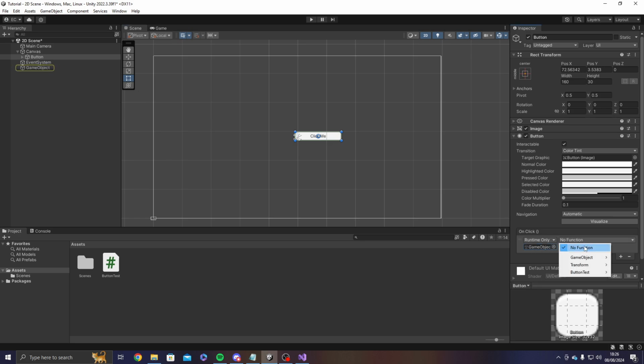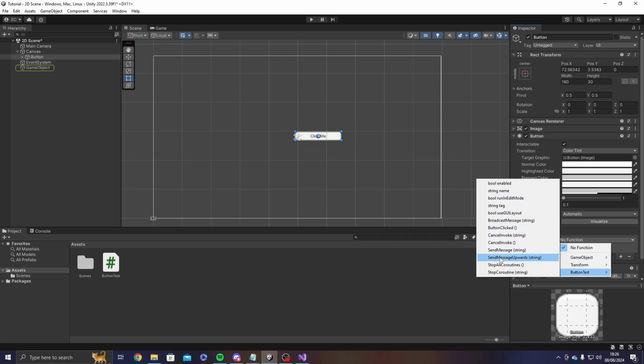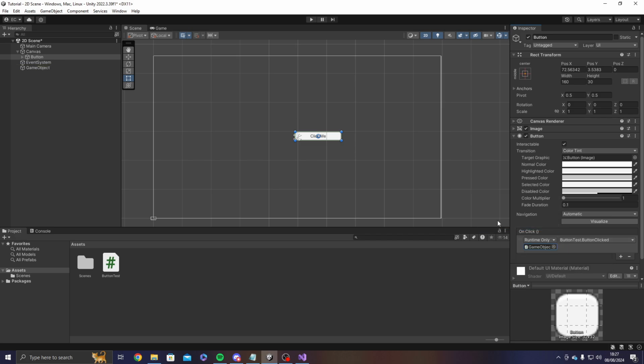If we click on this, we can go down to button test, which is the script, and you'll see a bunch of stuff here by default. What you're looking for is button clicked here. This is the public method we've just made. If you made it private, you won't see this. It has to be public. And you can select that.